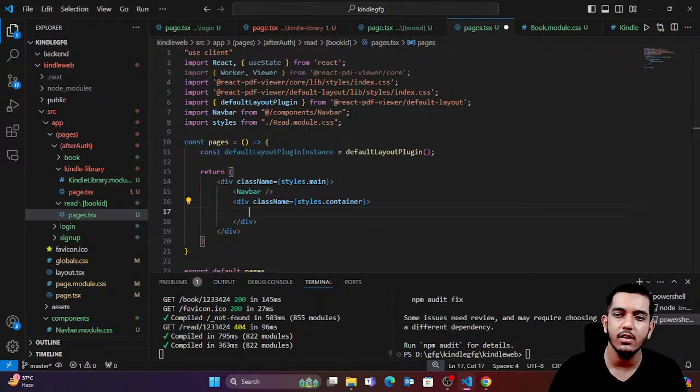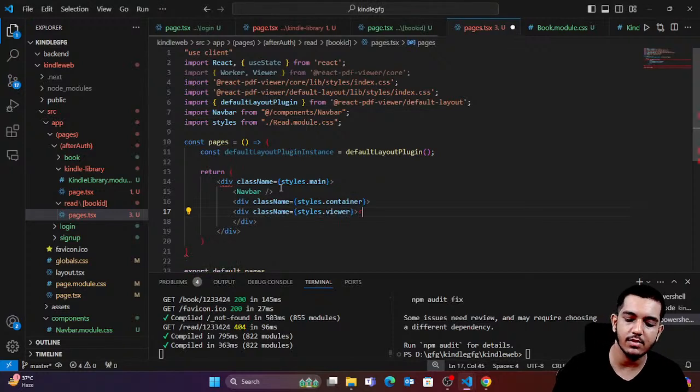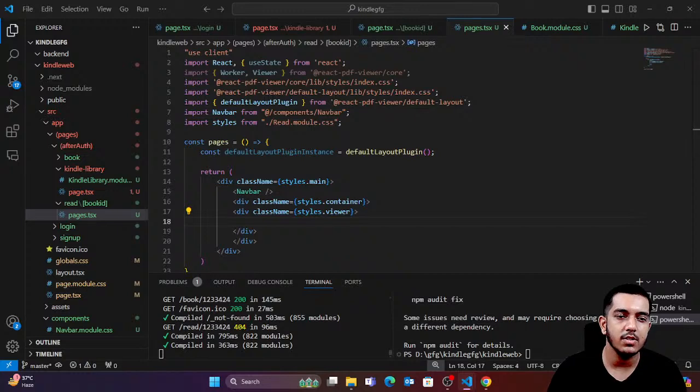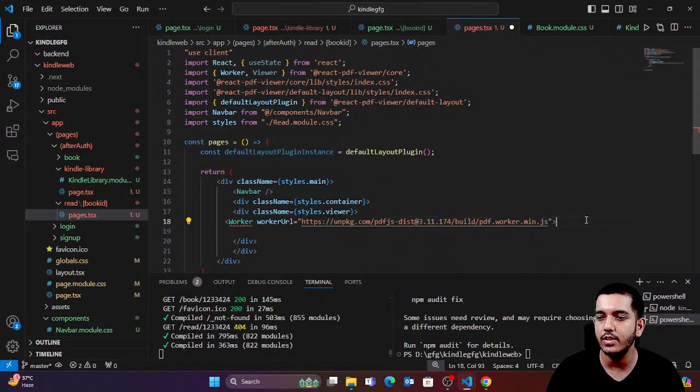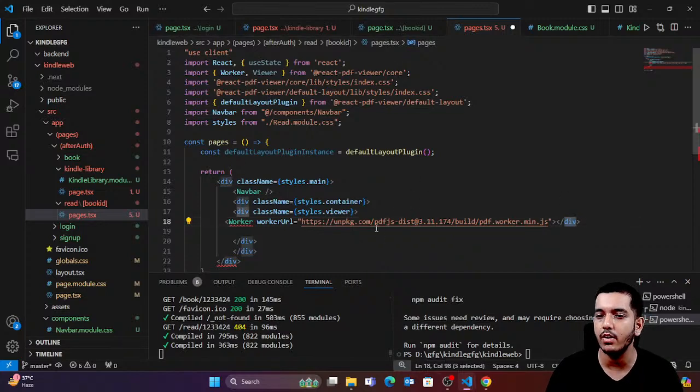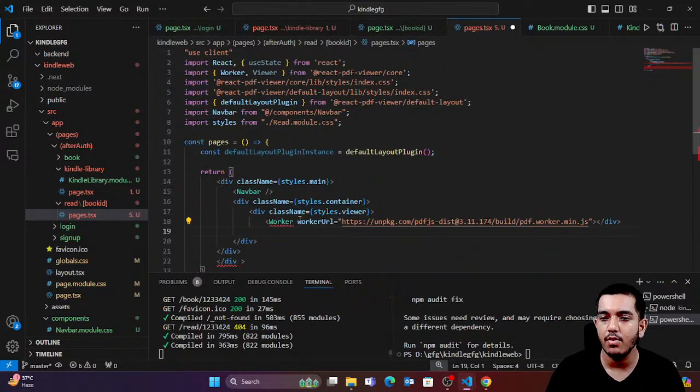So this is a division. Inside this I'm just gonna say we have a viewer division. Inside this we're gonna have our PDF. So first of all we need to import the worker, and inside this we need to add the CDN which you need. Just copy this from my code because the version might change later. So just check out the version, whatever is the latest version. You can just search on Google if you face any issues in future. For now this is working properly. So now I have imported this.